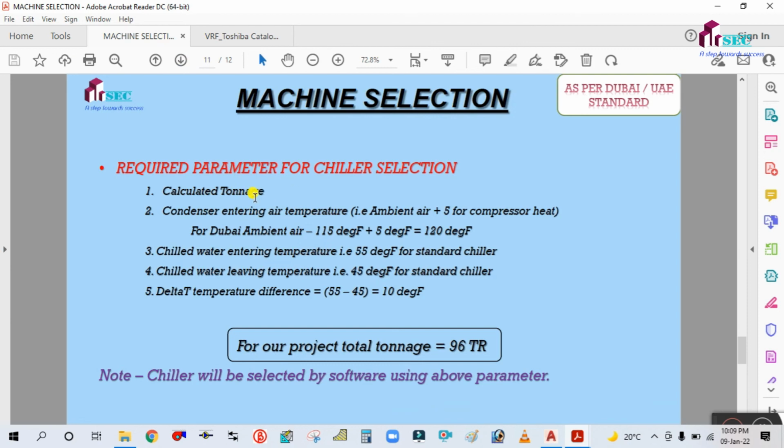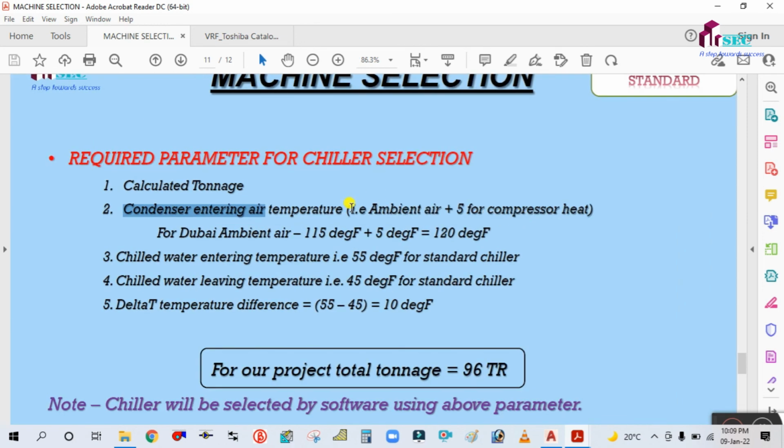Required parameters for chiller selection: calculated tonnage. So total tonnage is required. Then condenser entering air temperature. That means this ambient air plus 5 degree for compressor heat. For example, this Dubai ambient air is 115 degree Fahrenheit plus 5 degree compressor heat. So total is 120 degree Fahrenheit. Chill water entering temperature is required. So a standard chill water entering temperature for a standard chiller is 55 degree, and chill water leaving temperature is 45. So delta T is also required. That means the difference between these two is 10 degree.